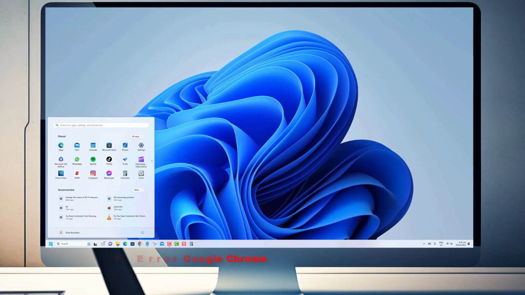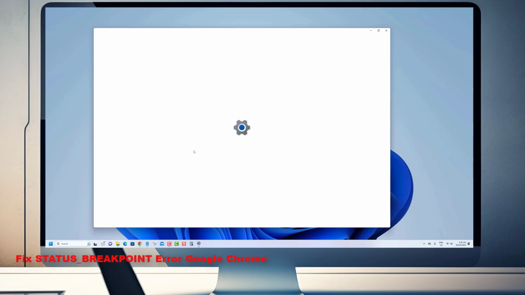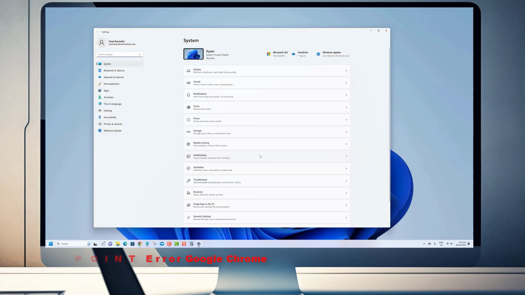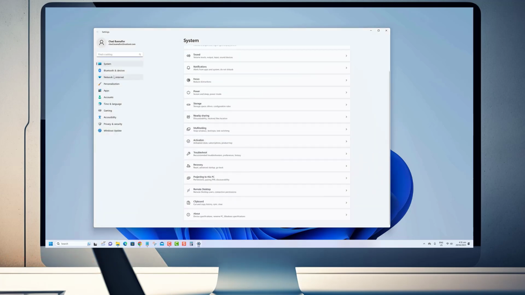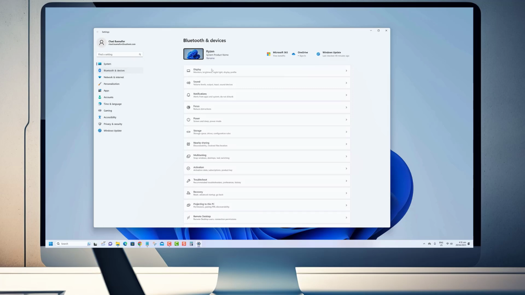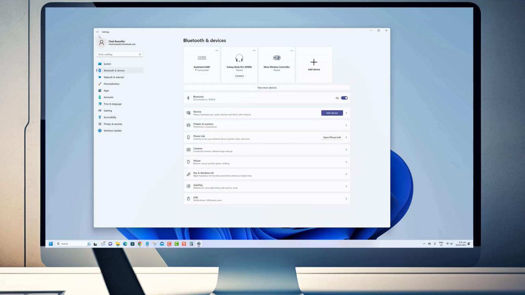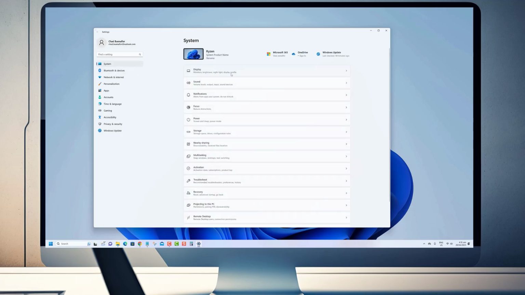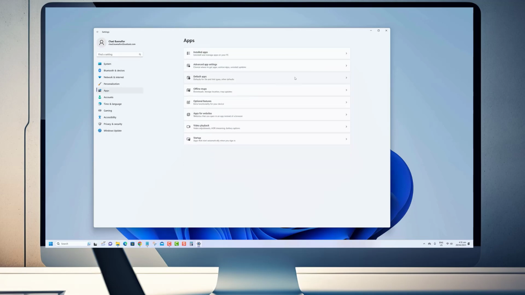Have you ever encountered the status_breakpoint error while trying to access your favorite websites on Google Chrome? It can be frustrating not knowing what's causing the error or how to fix it. Fortunately, there are a few potential solutions to try. In this video, we'll guide you through some possible ways to fix the status_breakpoint error in Google Chrome on your PC.